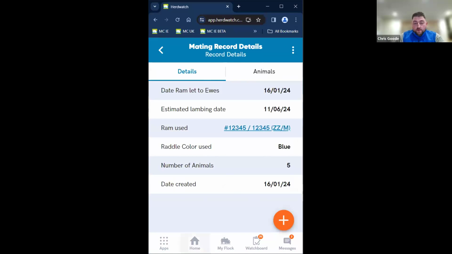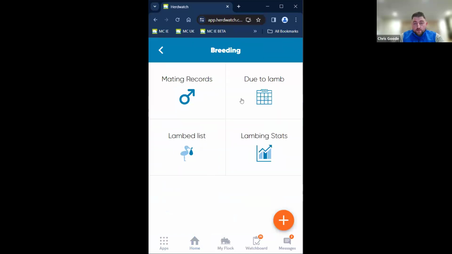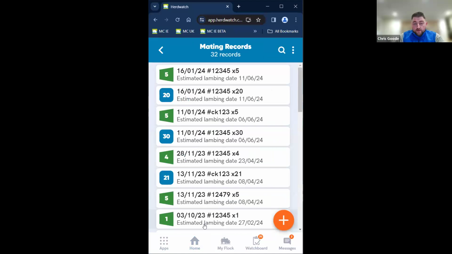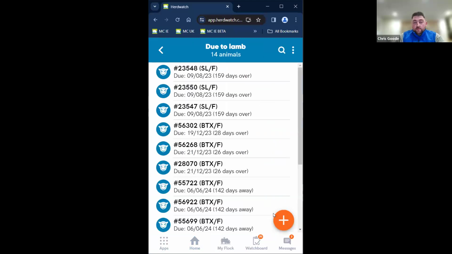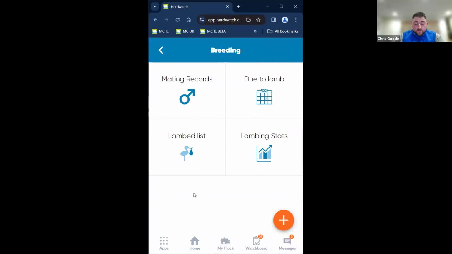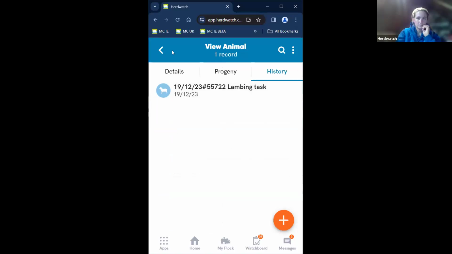Now on your home screen, you have your breeding option here. So you can look at a full overview of all your different mating records. And then from your mating records, we'll calculate the due to lamb list. And you have a full list here of your due to lamb. And then once you have your lamb records done, you have your lamb list here, and you can click in then to the task from here.